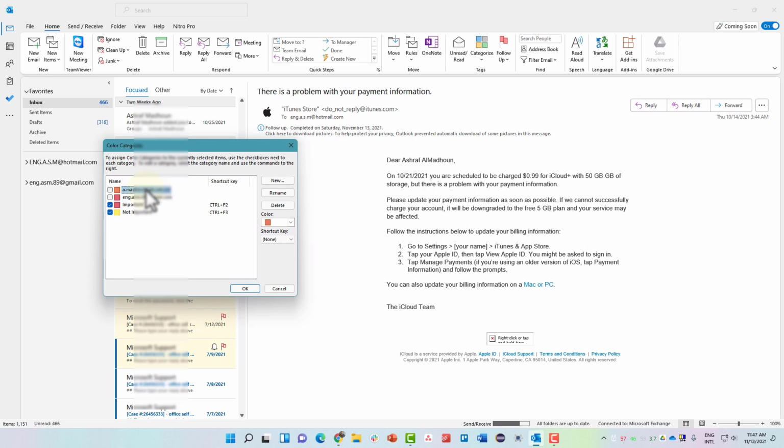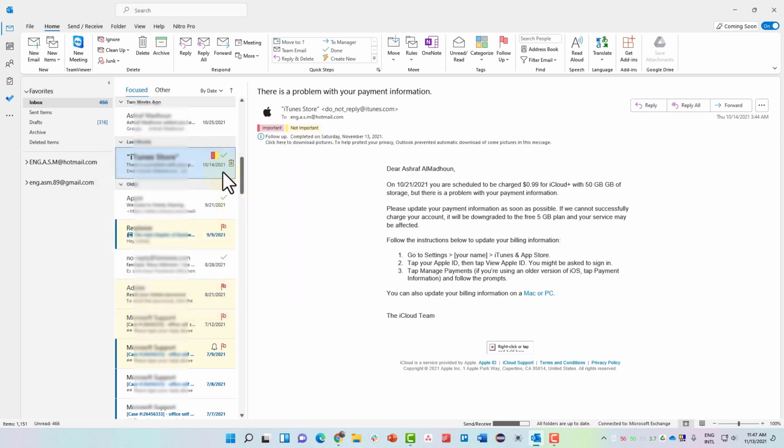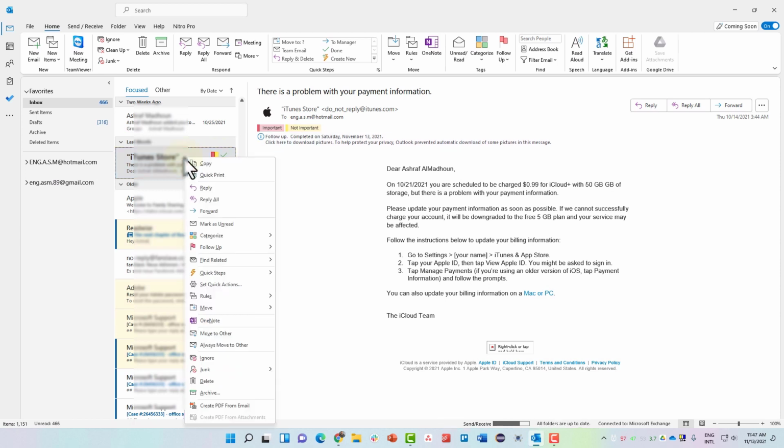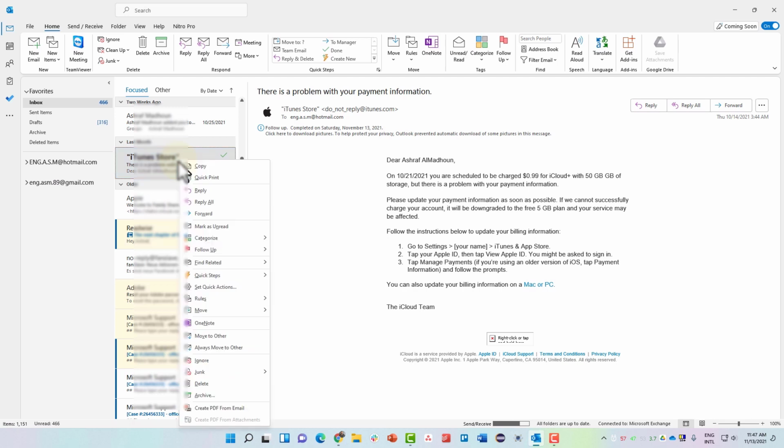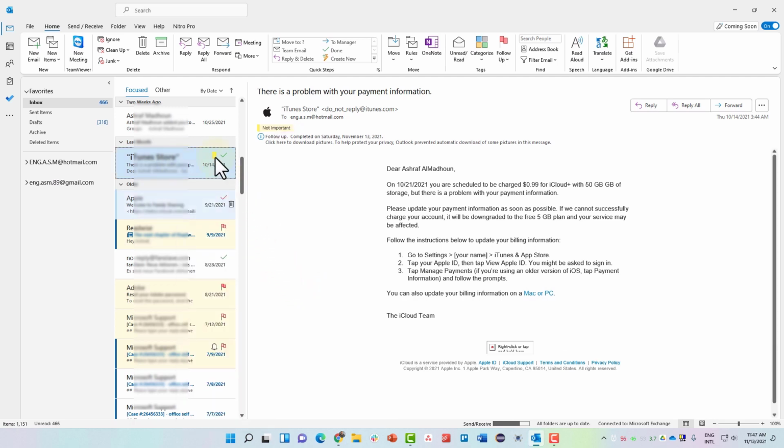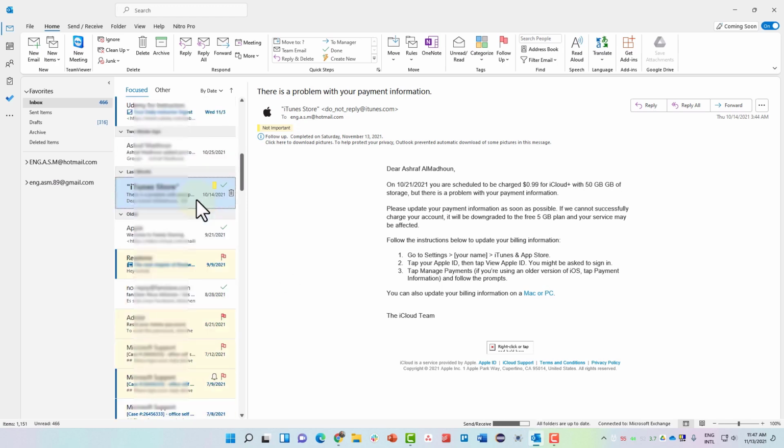Now you can either rename these two categories or remove them. Now once you click OK, we have added these two categories, important and not important, to the same email. If we want to remove them, we can simply go to categorize, clear all categories, then right-click to add only one category, which is not important. Now, as you can see, it has a card in yellow indicating that this is a not important email.